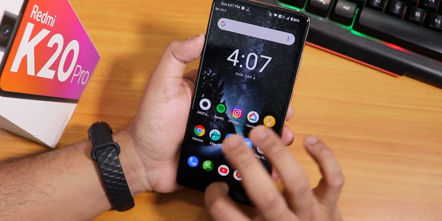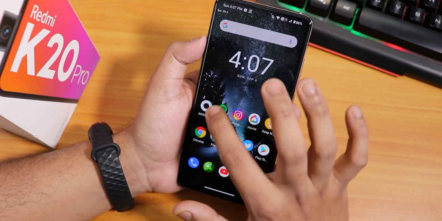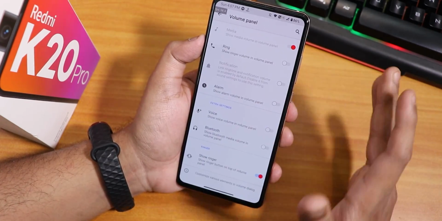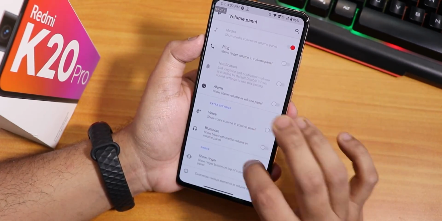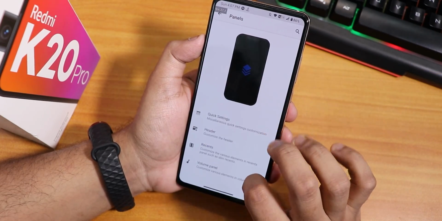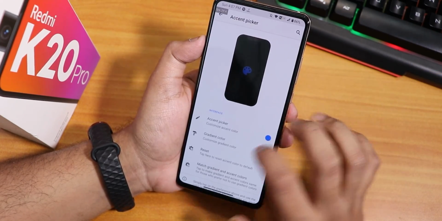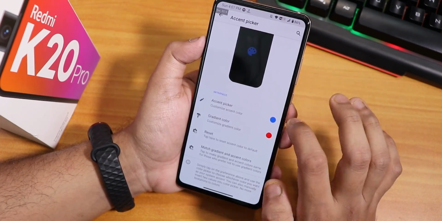So just think about the customizations present on this ROM. I would say it's great that we have this amount of customization. And also we have this voice, Bluetooth, etc. Then show ringer and stuff on the volume panel. Let me actually go back to the system. Here we have the accent color picker. So yeah, this is the accent color or gradient picker.